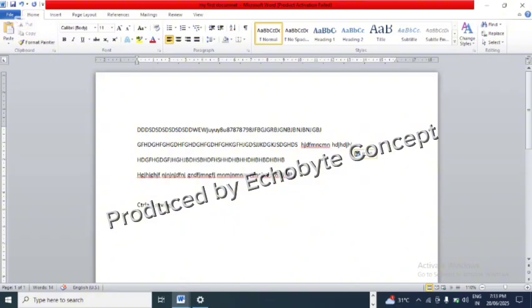The difference is that cut will remove it from here and put it here, but copy will leave it here while it's pasted here. All right, so that is about copy and paste or cut and paste. And the keyboard shortcuts for all of these is Control X for cut, while Control C is for copy. Okay, copy, that's the keyboard shortcut.